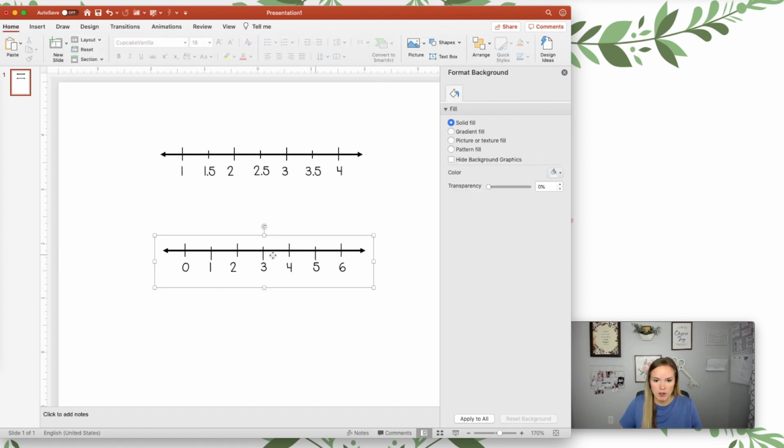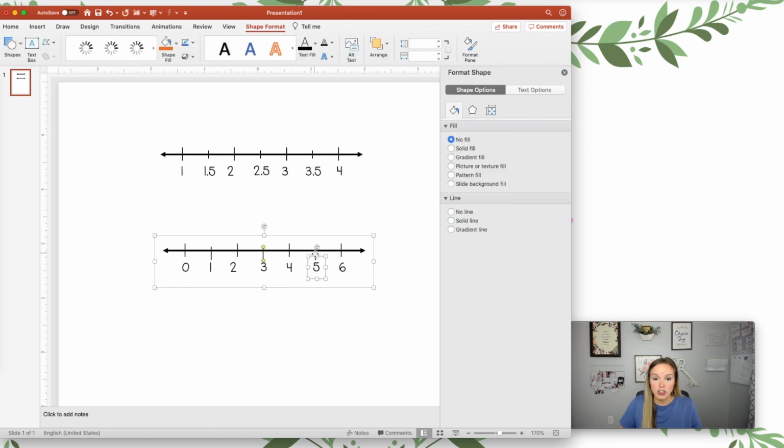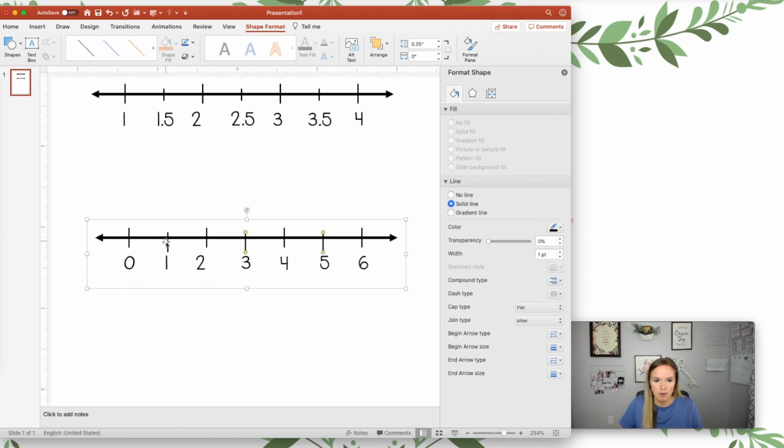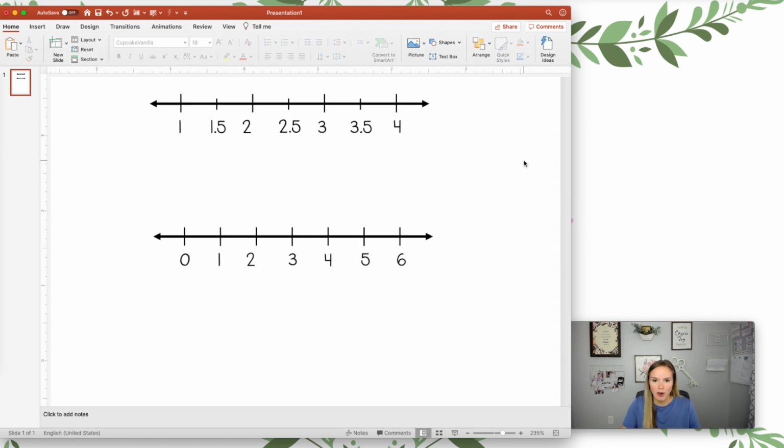And then I'm going to move these up a little bit. If you're not starting from scratch, which is nice. All right, let's move those up a little bit. All right, and there you go. So that is how I make number lines for all my resources.